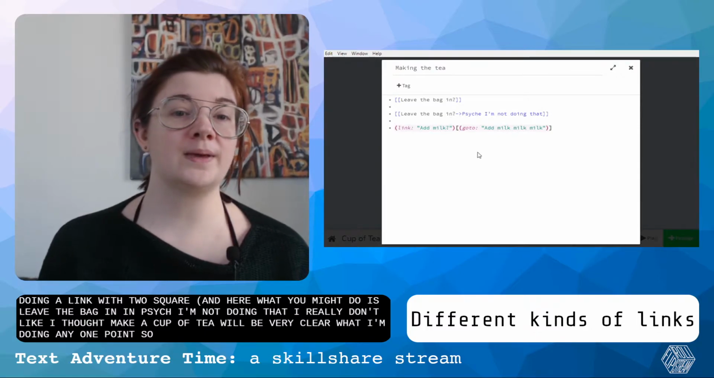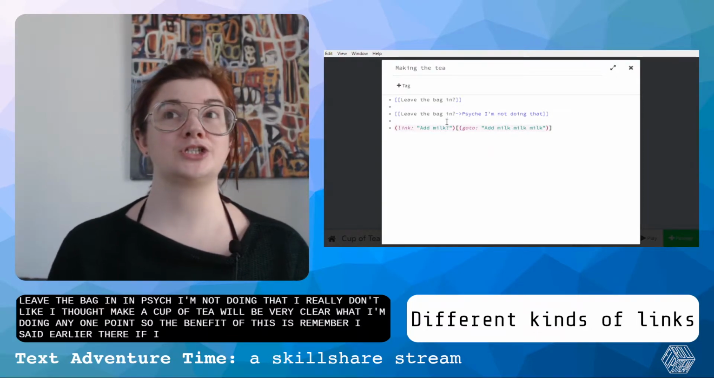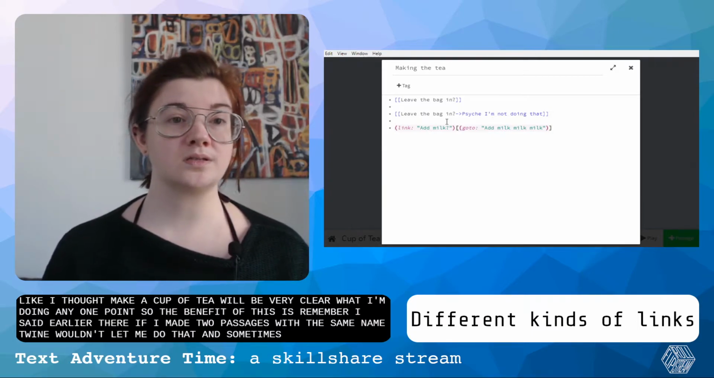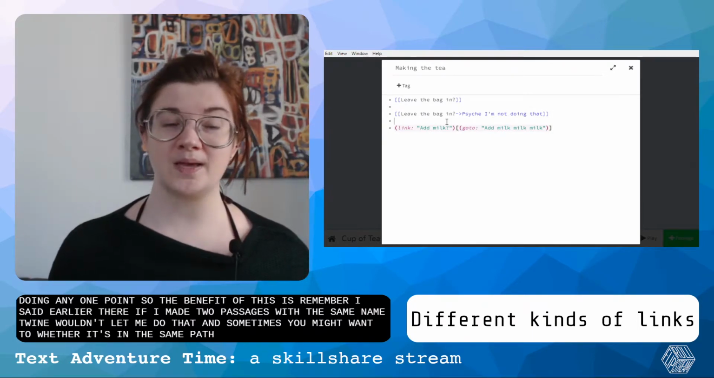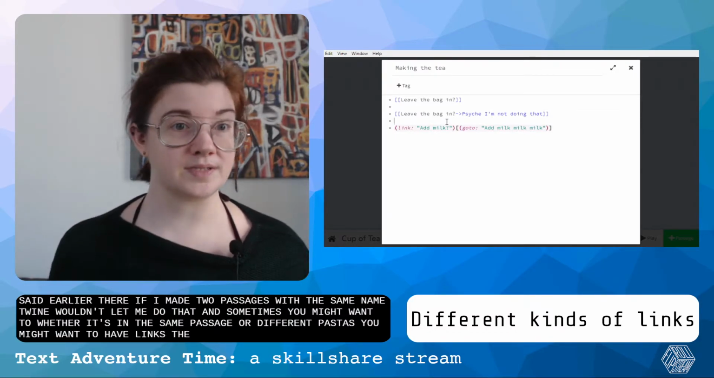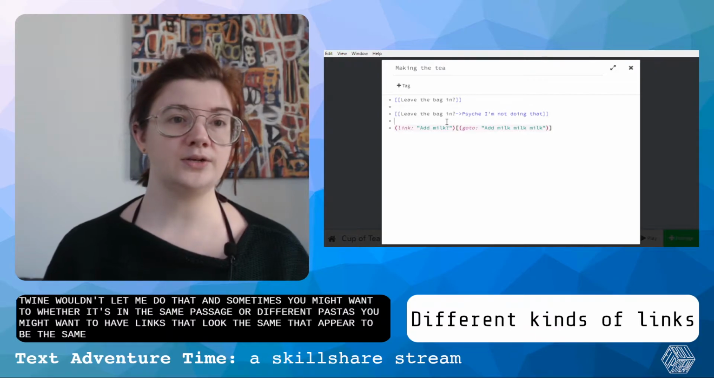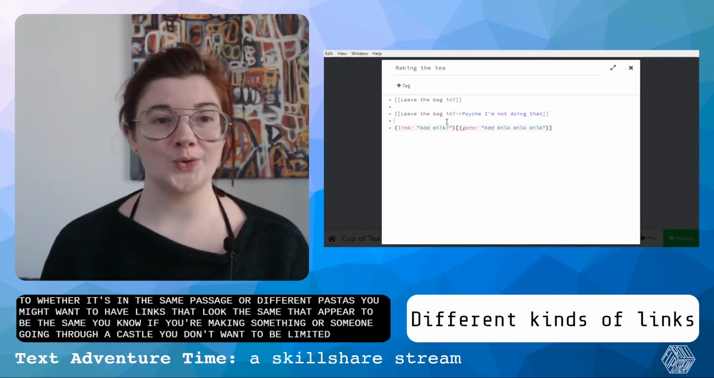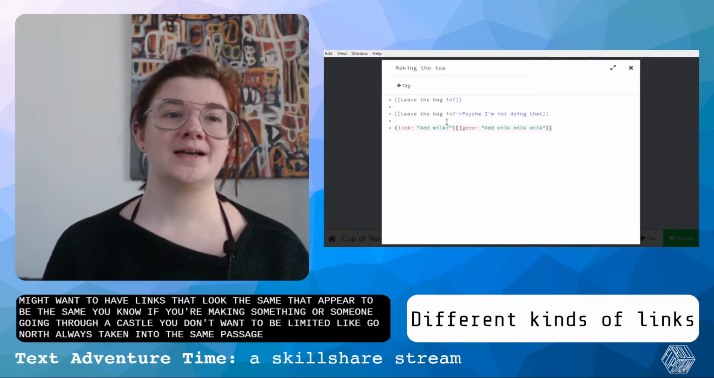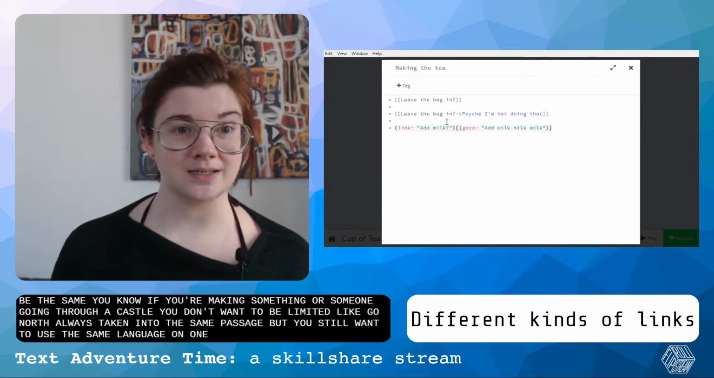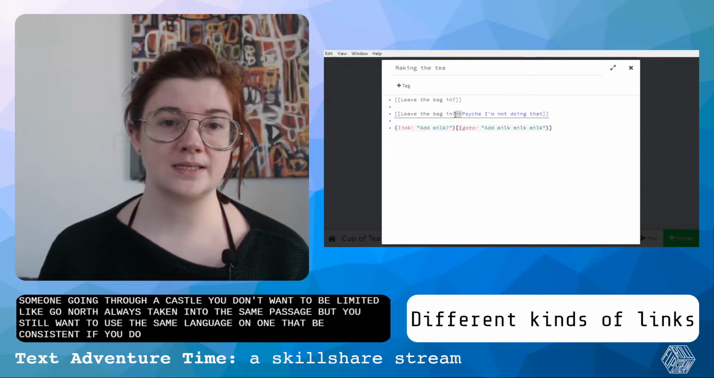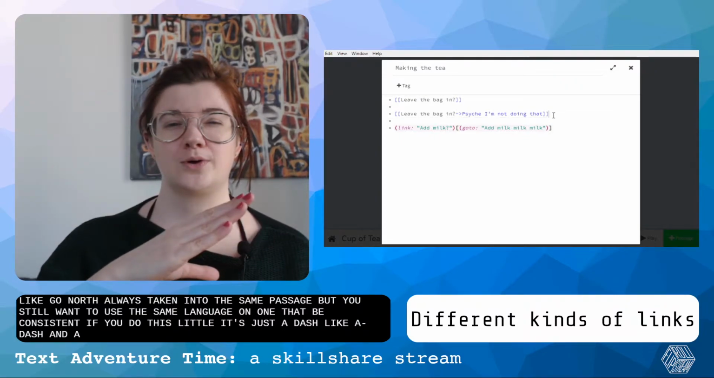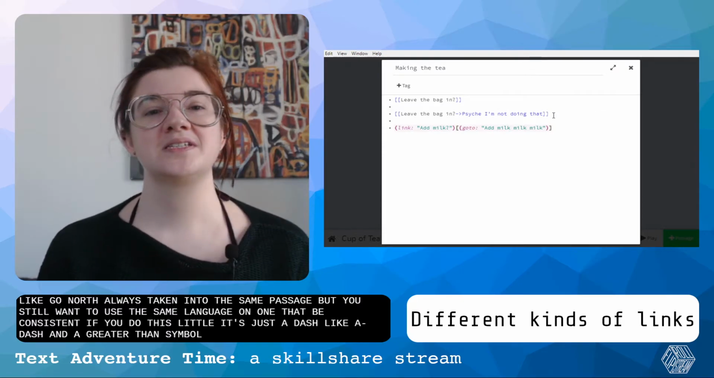So the benefit of this is, remember I said earlier that if I made two passages with the same name, Twine wouldn't let me do that. And sometimes you might want to, whether it's in the same passage or in different passages, have links that look the same, that appear to be the same. If you're making something where someone's going through a castle, you don't want to be limited to "go north" always taking them to the same passage, but you still want to use the same language and want that to be consistent. If you do this little dash, a hyphen and a greater than symbol, I had to figure out which one it was, to make an arrow.